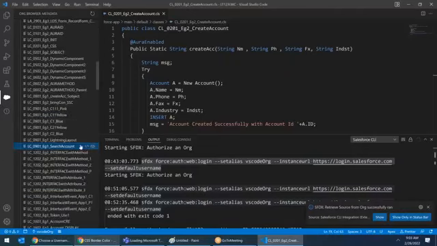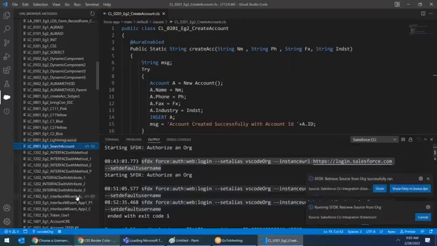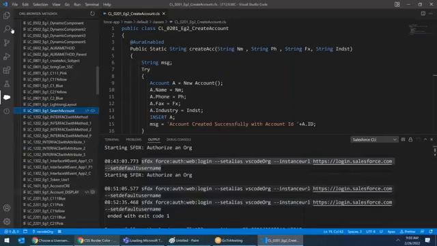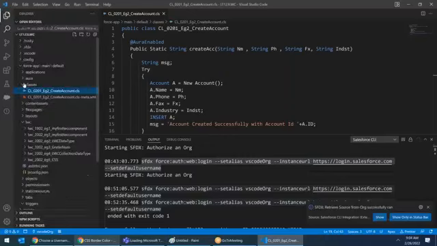Search account. Download. Lightning layout, download. I'm downloading whatever I want. Account creation, download. Account display, download. Done. When it's downloaded, come here. Now come to the Aura component.